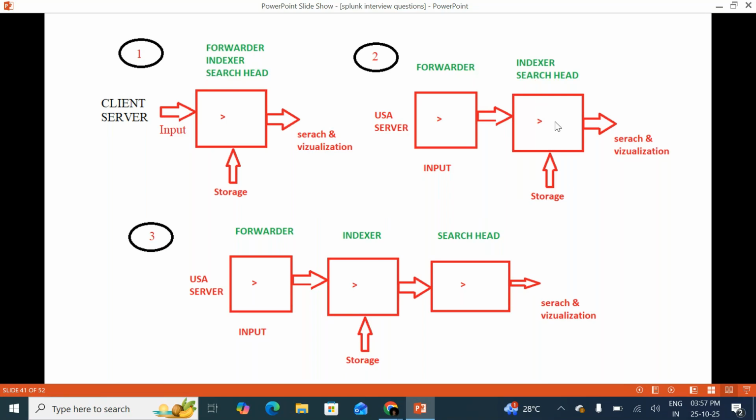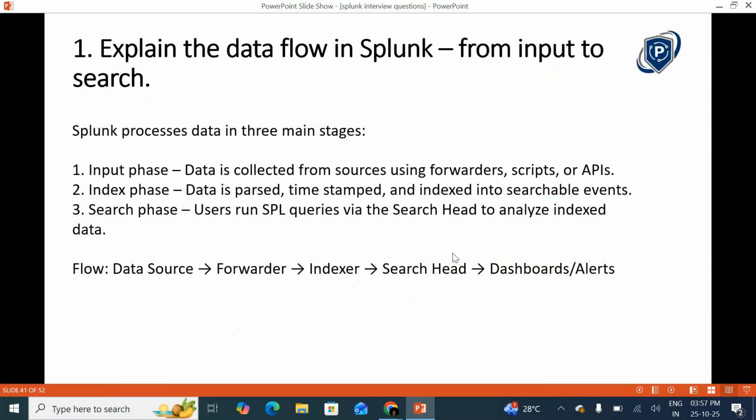So in that case, the index phase and search phase are on the same component, the indexer and search head. But some architectures increase the capacity of searches. The forwarder is used for the input phase, collecting and sending the data. The indexer is used for the index phase, receiving and storing the data. And after that, the search head is used to search the data and create reports, alerts, and visualizations. Got my point? So these are the three phases of the Splunk architecture: the input phase, the index phase, and the search phase.